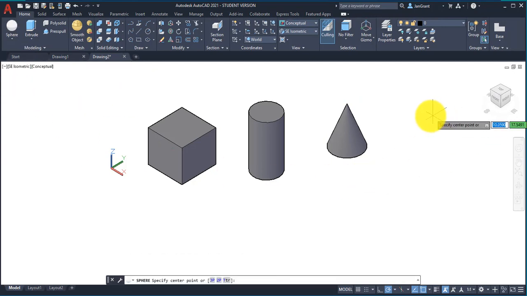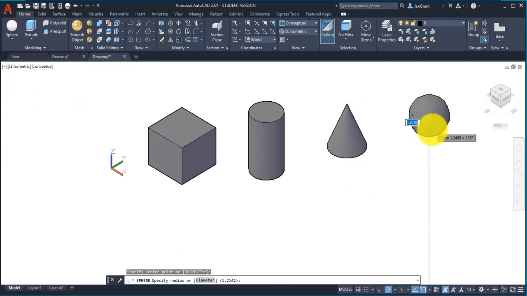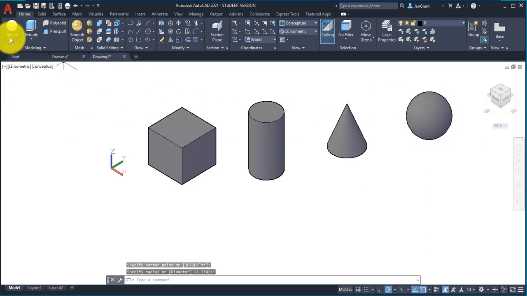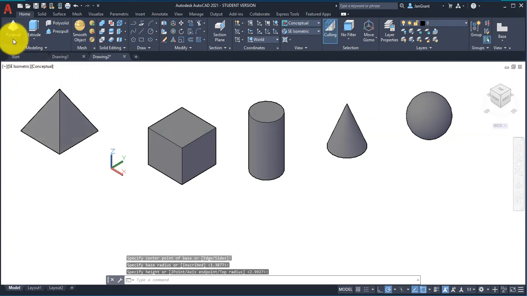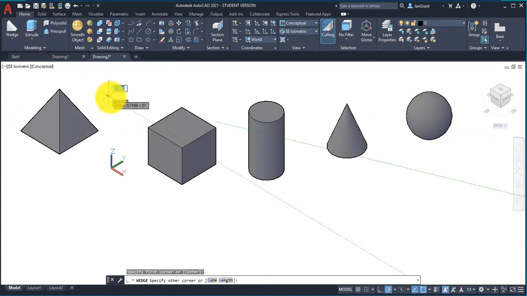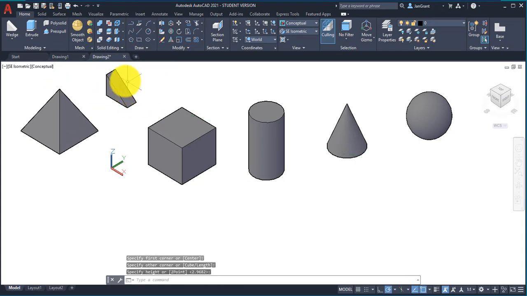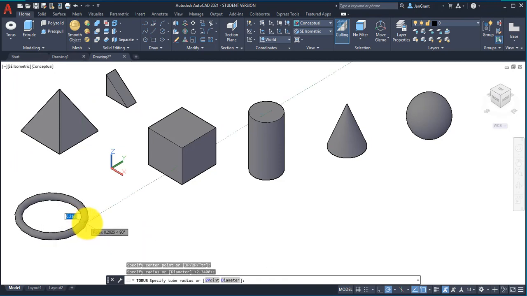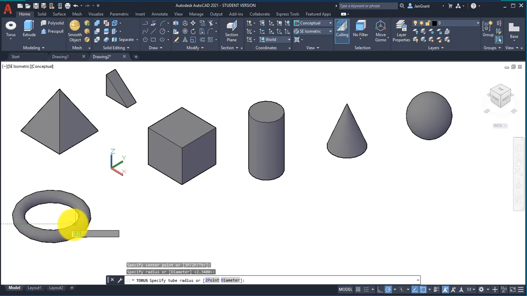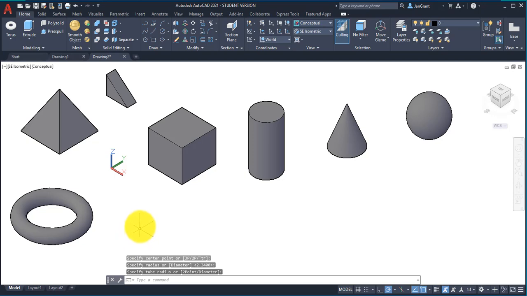And basically you're clicking a point because your command line says center point, and then maybe it says radius for a sphere. So this is kind of fun because we know that we can create a pyramid and a wedge if we need it for our project, and also a torus. A torus will give us the outside ring or radius of the actual torus, and then the tube radius here. So I'm going to go ahead and click for the tube radius.